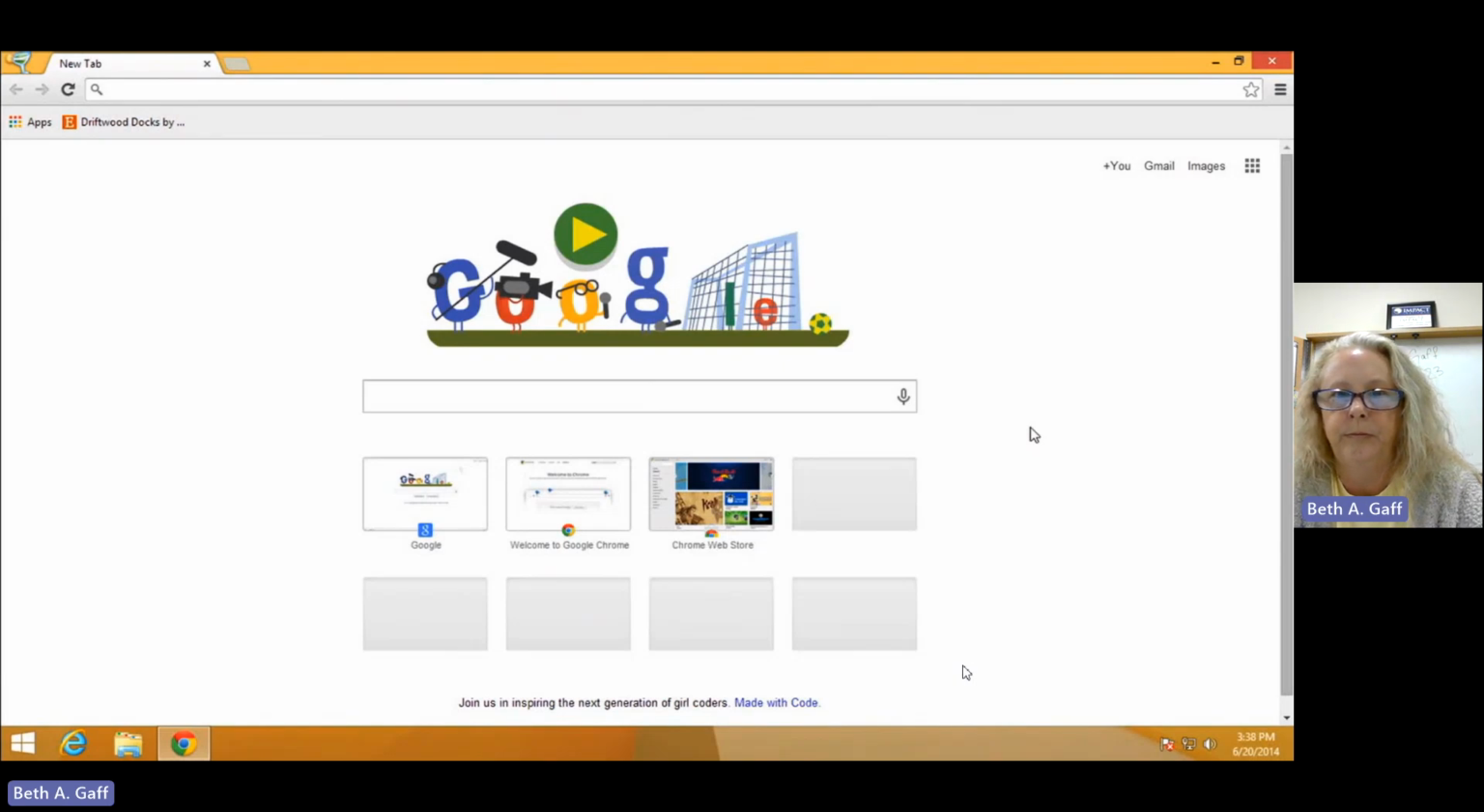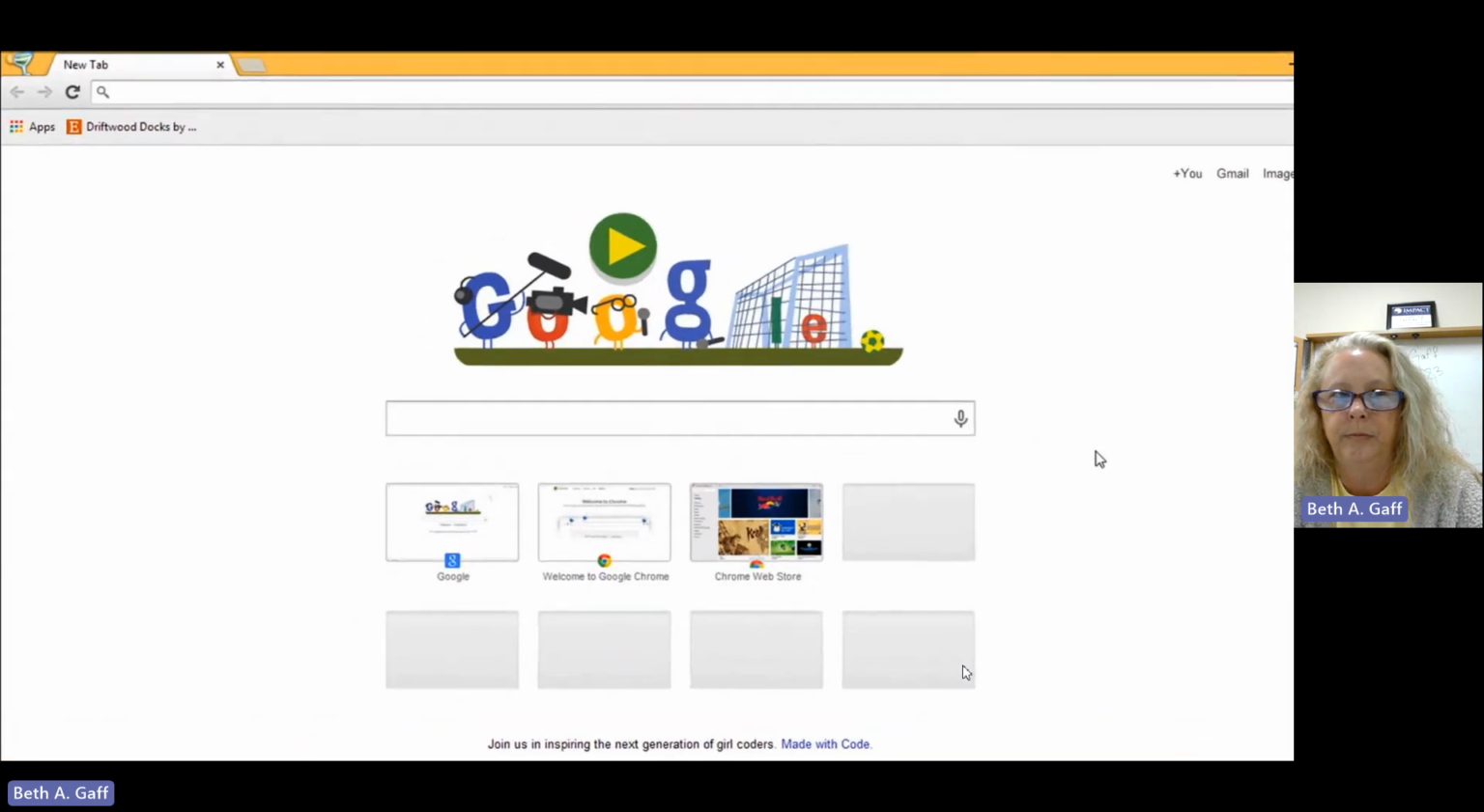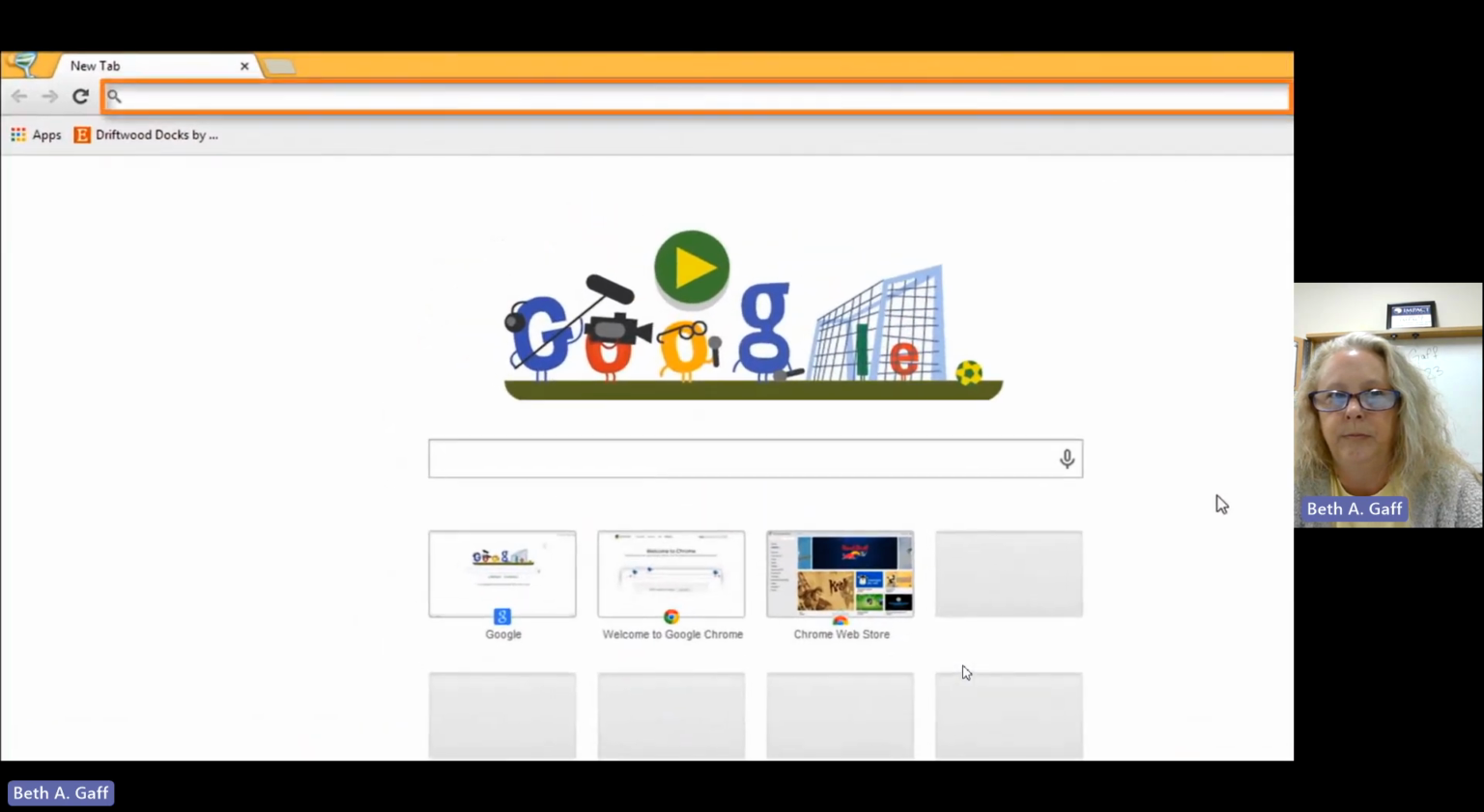Right now, I'm using Chrome. When you open your browser, at the top of the window, you'll see the address bar. This is where you'll type the web address of the page that you want to visit.